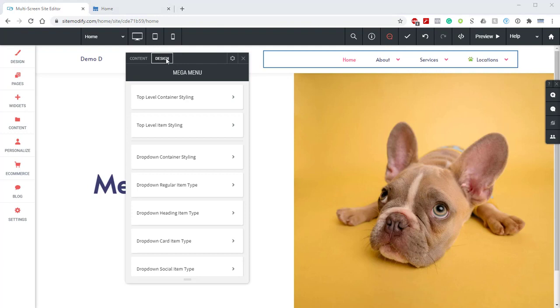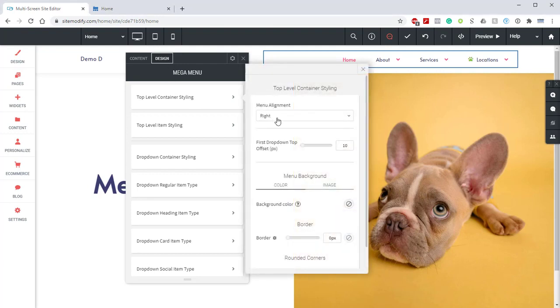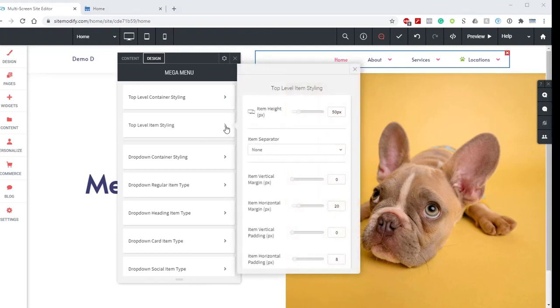So the first thing we're going to want to do is jump into our top level container styling. In here you'll find the menu alignment is set to right, and the first drop down offset is set to 10. Next thing we're going to want to do is jump into our top level item styling. Now in here we're not going to use every setting, so I'm just going to highlight the settings that have been specifically changed for the locations drop down in this demo.